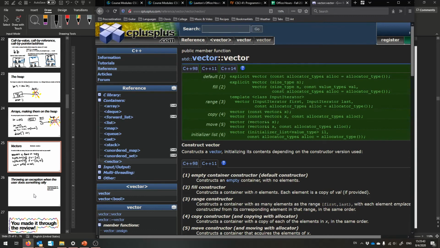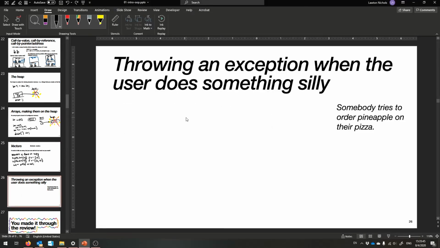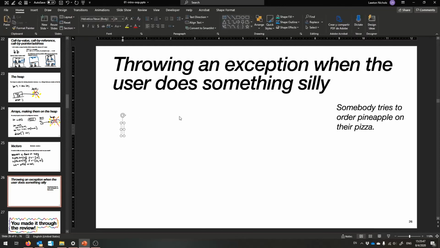And so there's that. And then finally, exceptions. So exceptions are like a way to signal that something bad happened, but that bad thing can be recovered from.